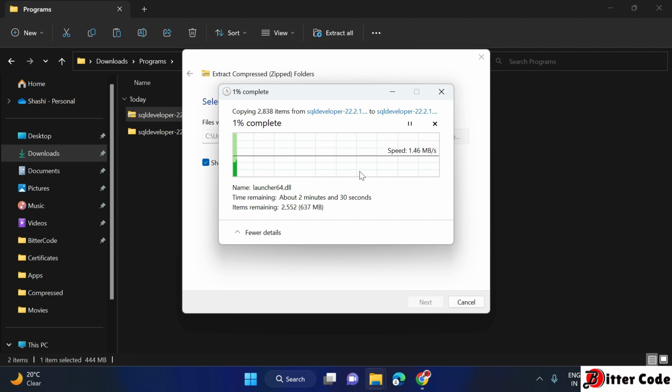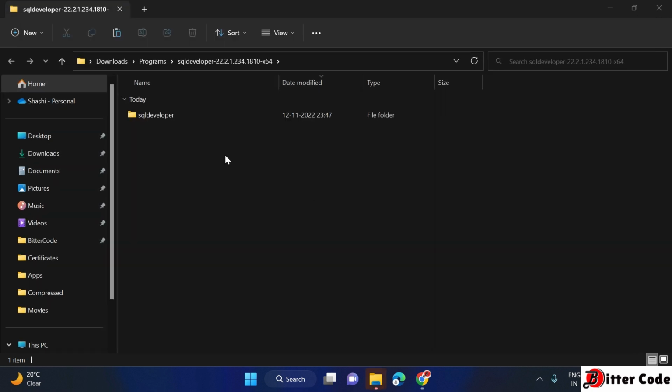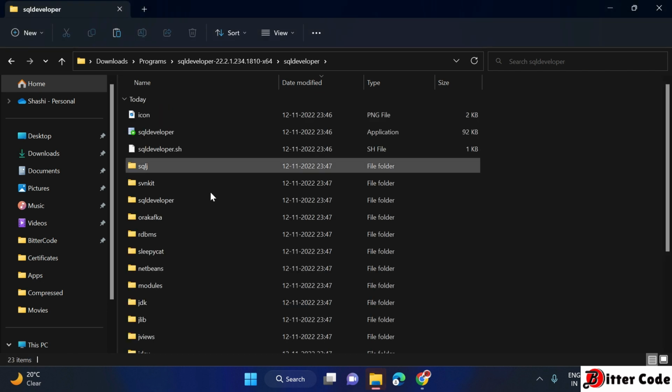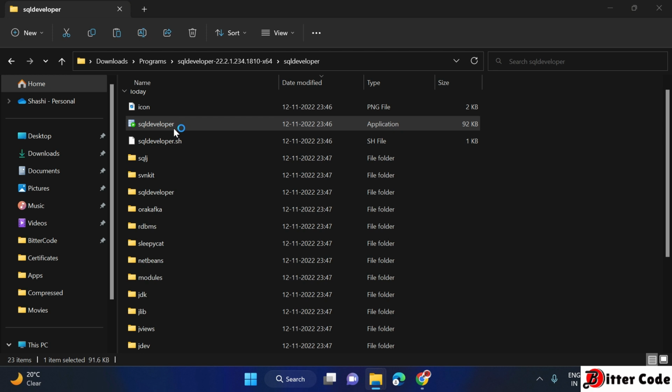So it will take time to extract the things. Okay, so now extraction is successful. Now you get a folder SQL Developer. Go inside it, and here you can see this SQL Developer application. So just double click on this and it will run SQL Developer.